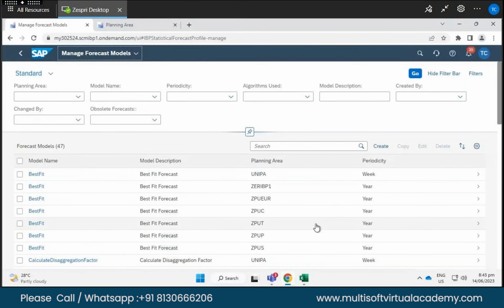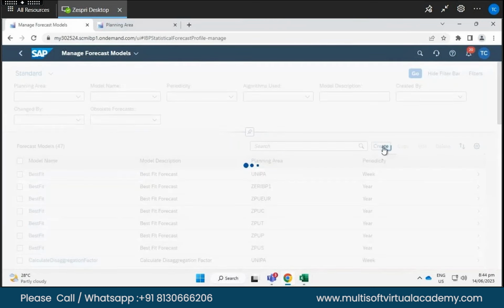Now we are moving to the statistical forecasting. What is the statistical forecast? That is nothing but the system-generated forecasting. For getting the statistical forecast, we have to do some prerequisites. Suppose you want to create your own statistical forecast model, you have to create it over here.